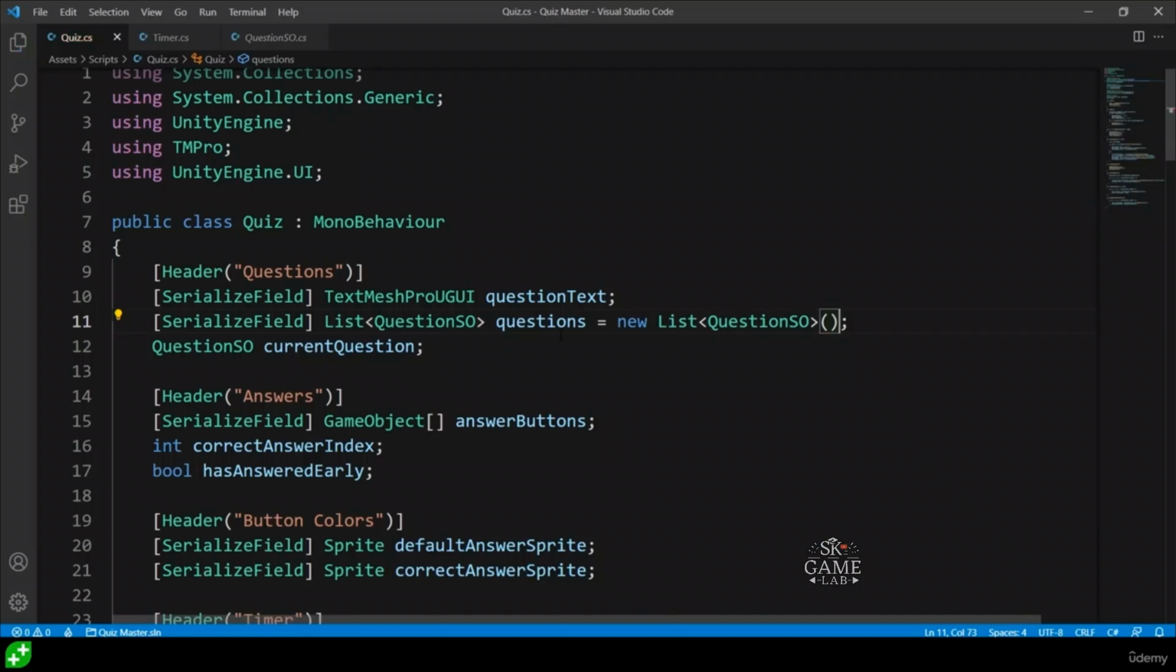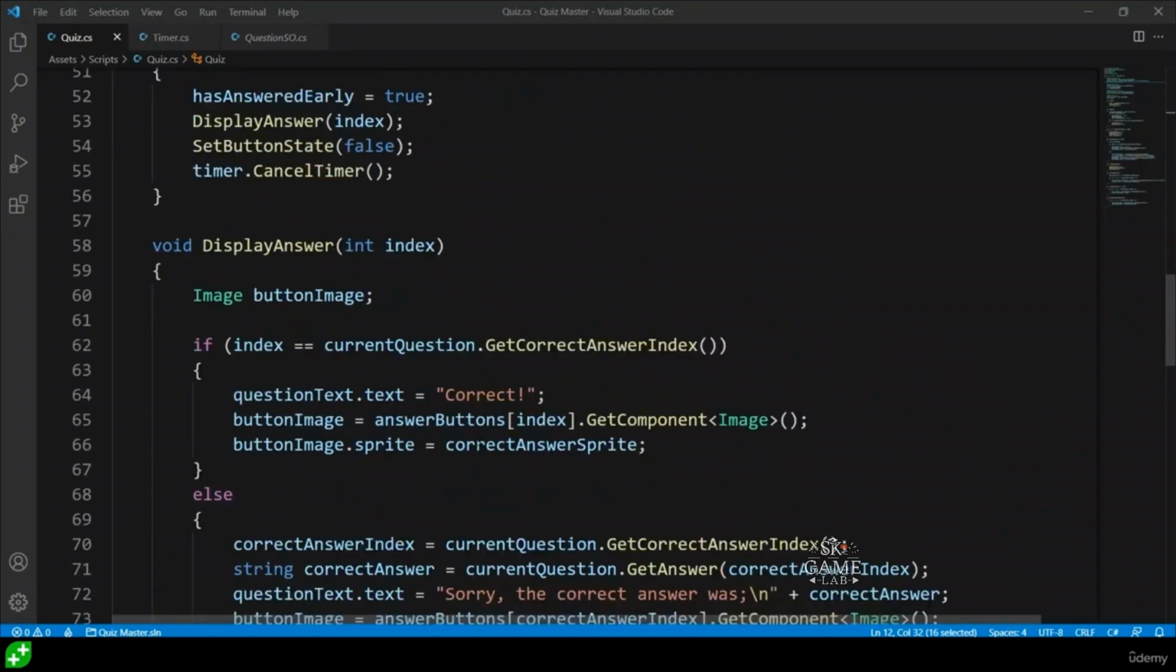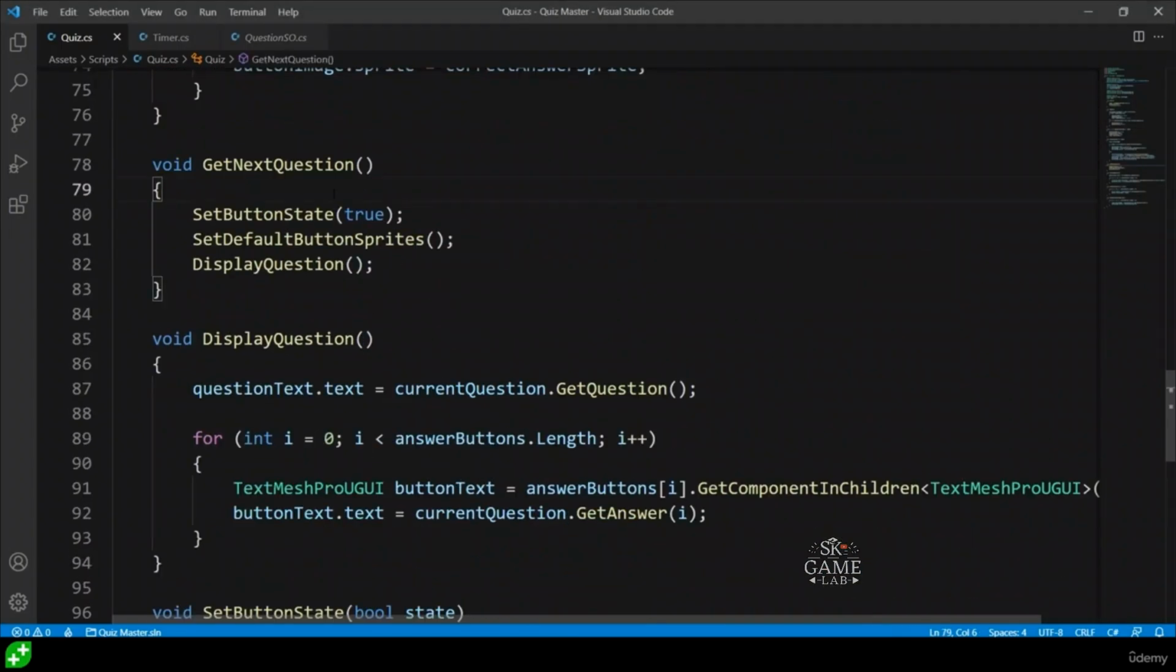So with our list set up, and once we've dragged the questions over in the inspector, we're going to need to get questions from this list and make them the current question. So let's scroll down to our getNextQuestion method. And now when we get a new question, we're instead going to want to get the question from our list.